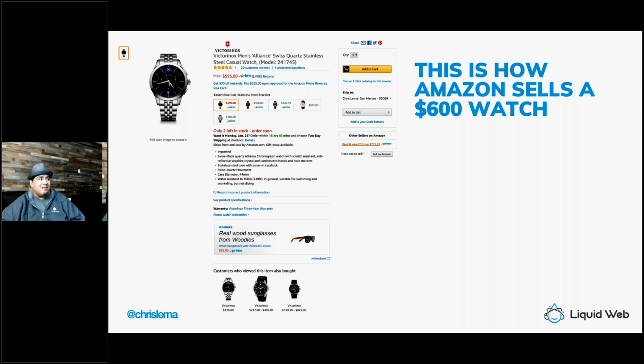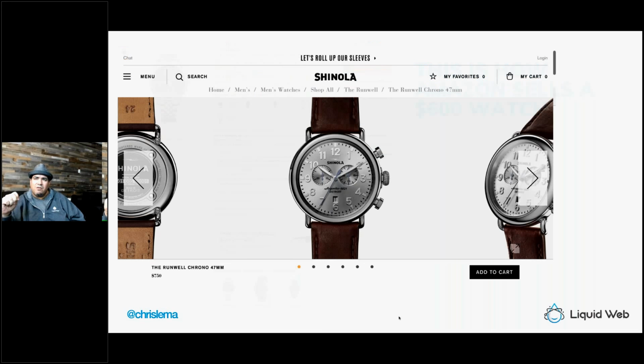And then you go to a company like Shinola. This page is not like all the watches; this is a specific product page. You'll see the breadcrumbs, it's the Runwell, the Runwell Chrono 47mm. It's got a whole series of photos. It has the name and the price and an ability to add to cart, right at the top of this page. And you go, okay, well, if that's it, I think I like Amazon better.